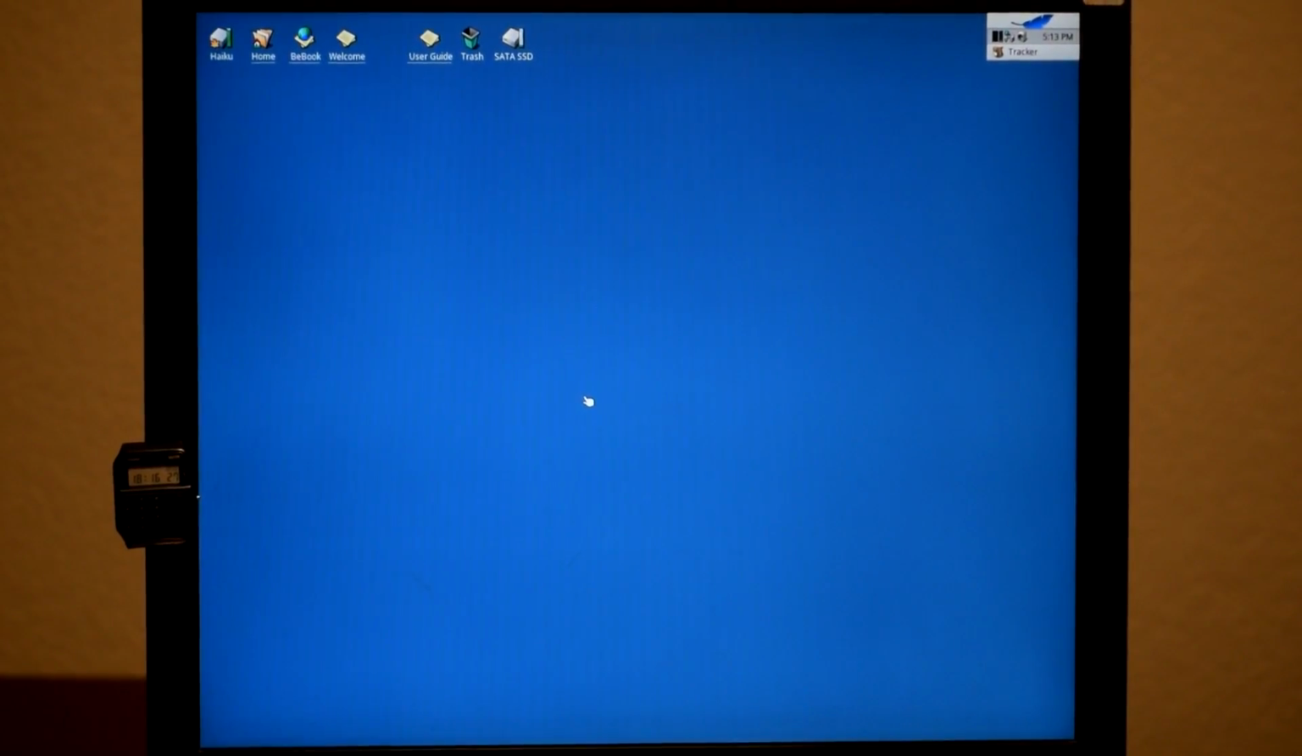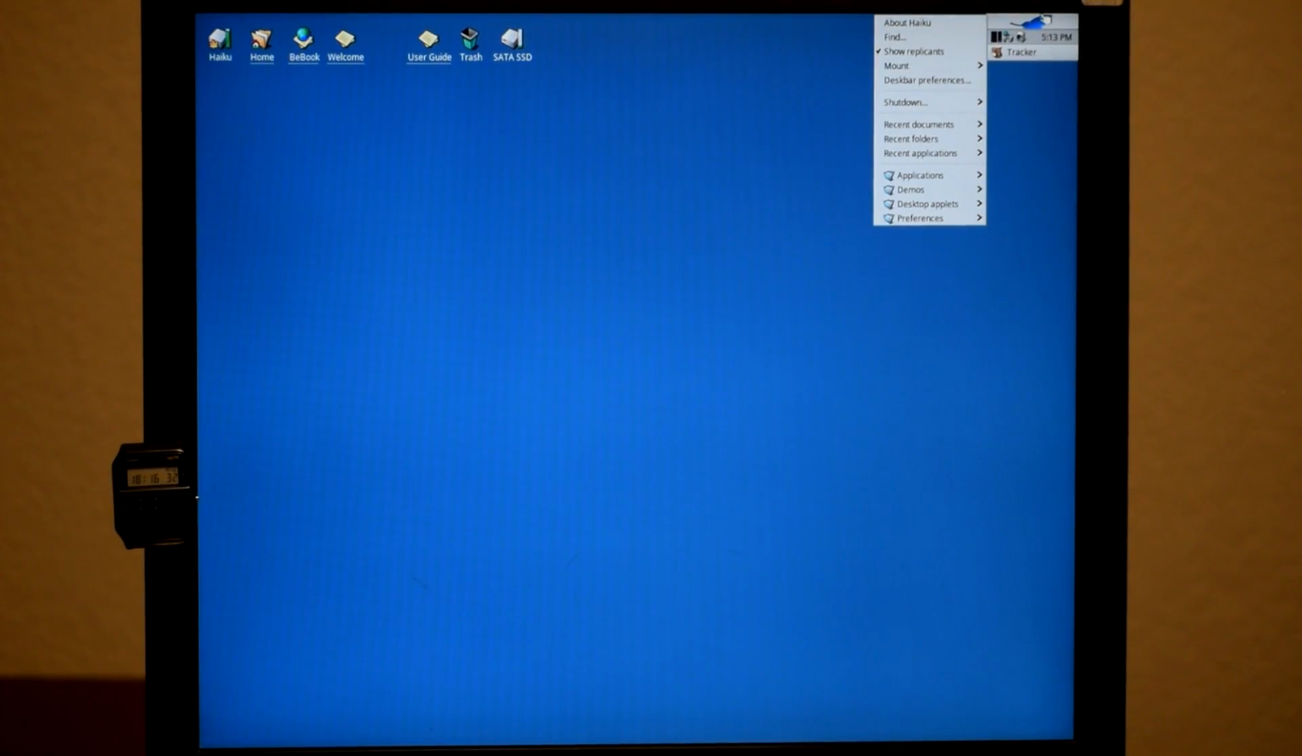So that was it, ladies and gentlemen. That's the whole Haiku OS installation. That's probably the fastest installation of any operating system I've ever seen. Ever. So, let's see if I can shut this down.